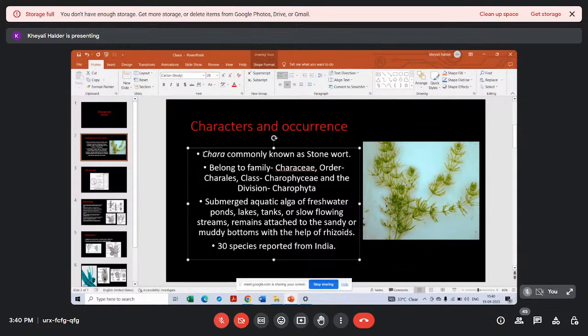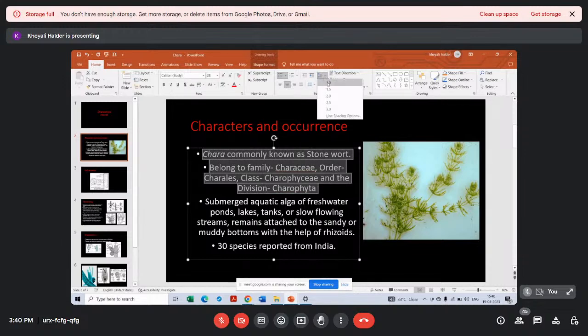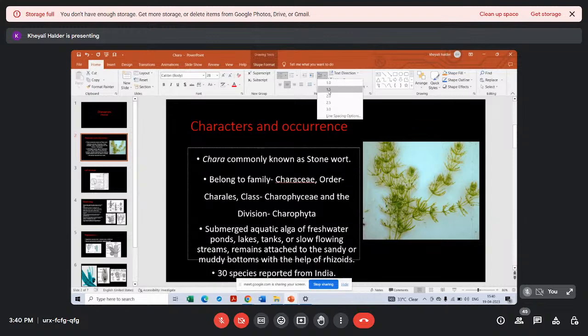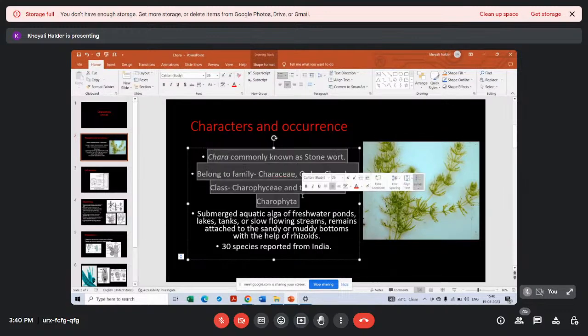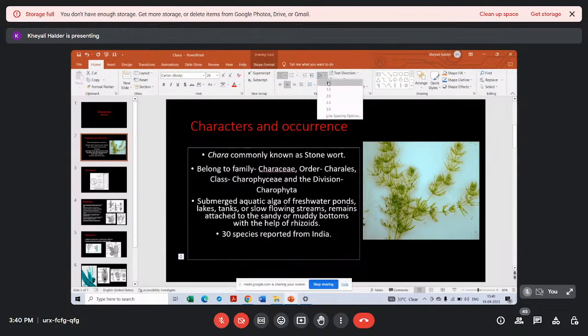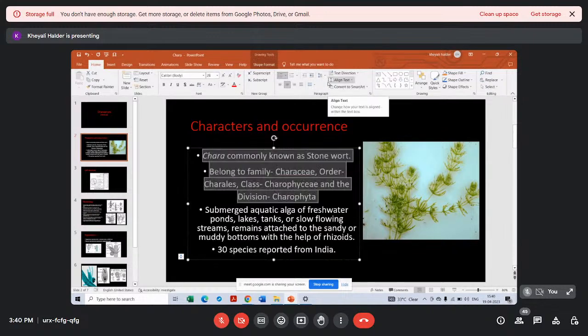Suppose between these two lines, this one and this one, I'm selecting these two lines and I want to give a line spacing of 1.5. You can see the spacing between these two lines increases. Suppose I want to make it less, again you have to select it, go here and choose 1, and automatically it will decrease. So in this way you can control the line spacing.